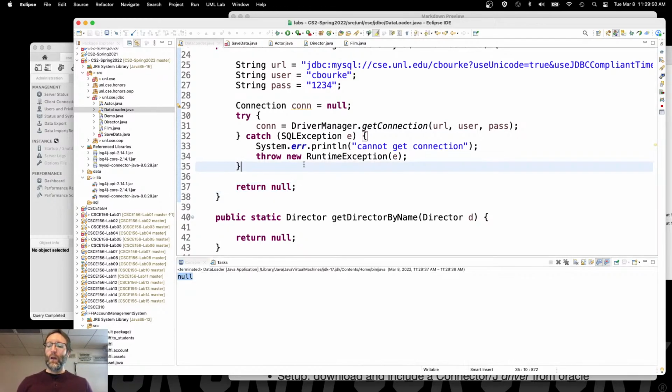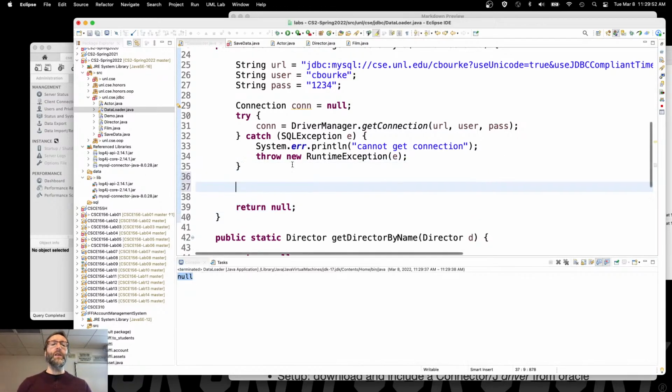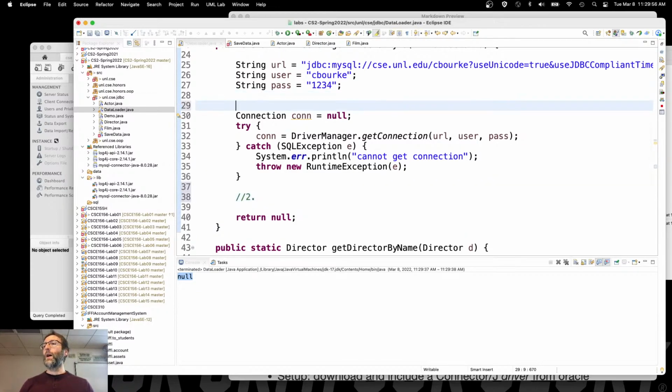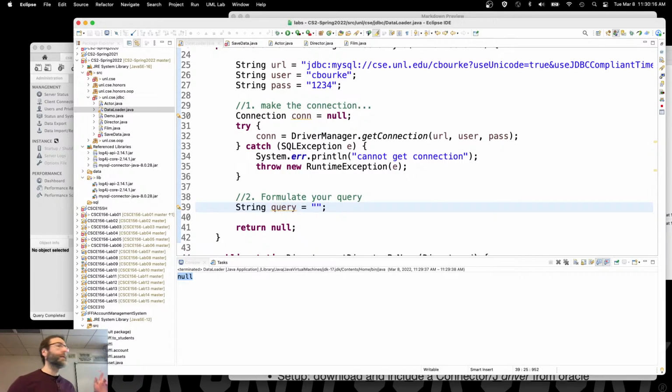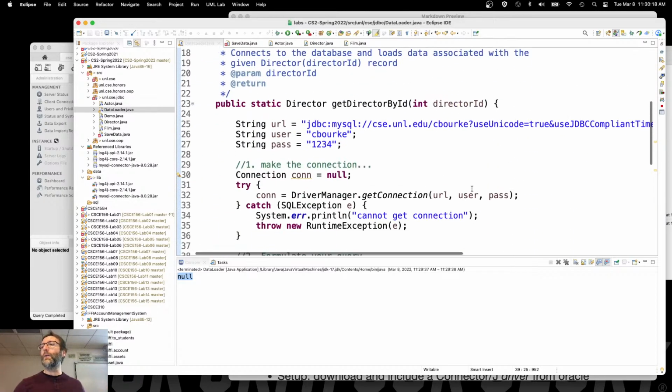Okay? So we've made our connection. Now what we need to do is formulate our query. All right, so let me comment as we go along here. 1, make the connection. 2, formulate your query. Queries are simply going to be strings. Query, there we go. So how do I get the director information out based on, say, this director ID right here?